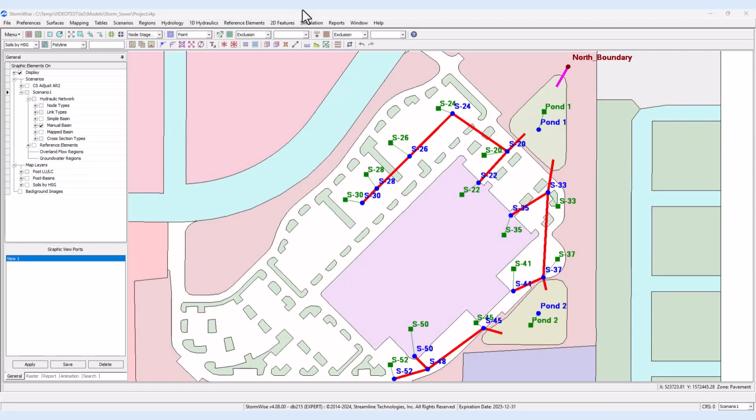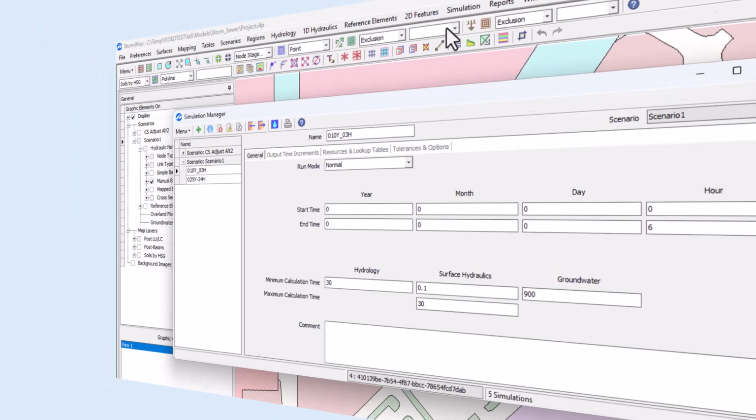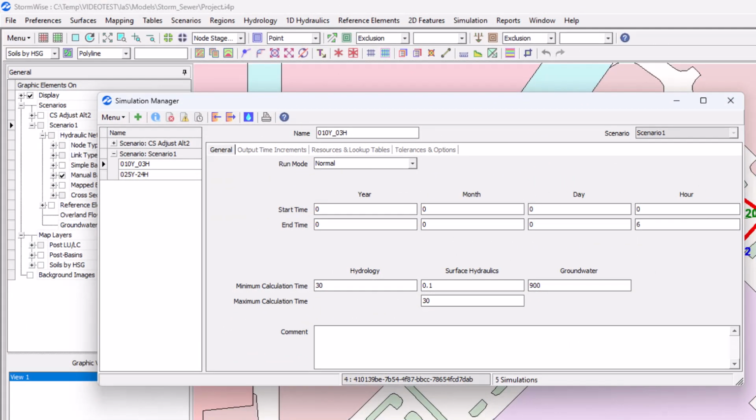Let's start with a brief introduction of the new layout of the Simulation Manager. You are all familiar with the previous layout of text-based buttons along the bottom tray of the Simulation Manager window within ICPR4. This has been redesigned so that all functions are now accessible via icons in the top tray. Included here are creating new simulations, logs pertaining to simulation status, errors, warnings, and history, respectively, import and export of simulation CSV files, and the simulation execution button shown by this water droplet.